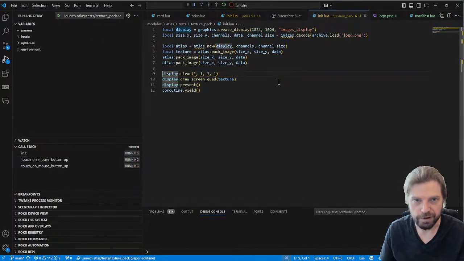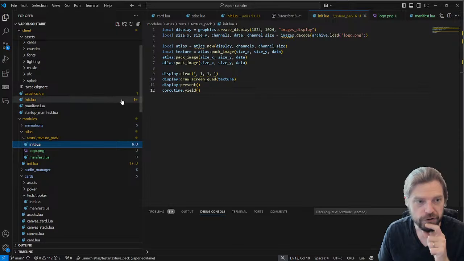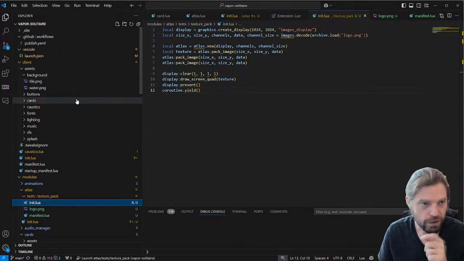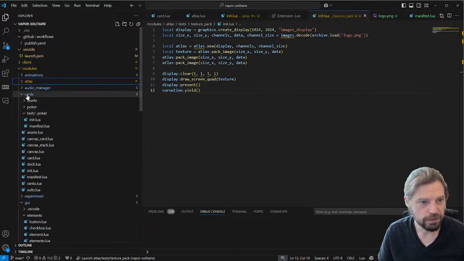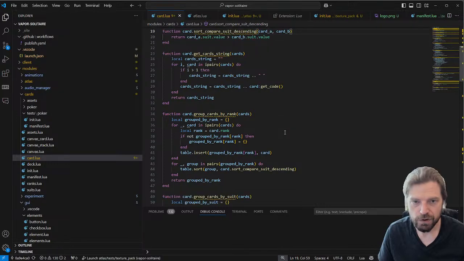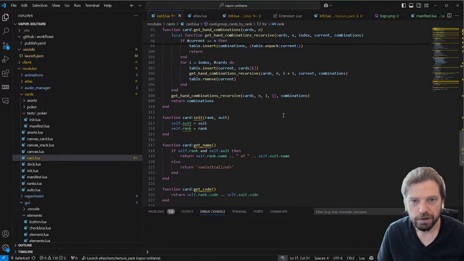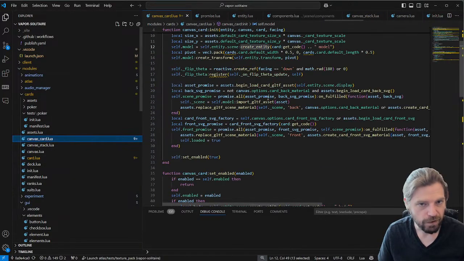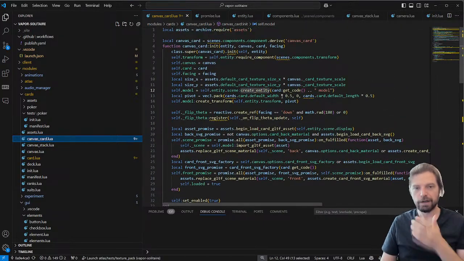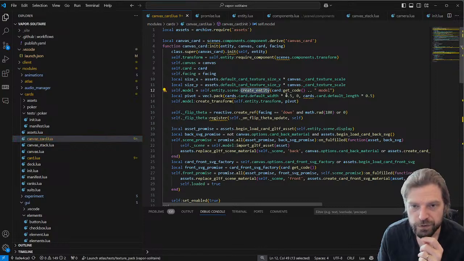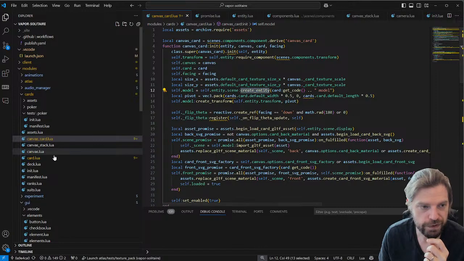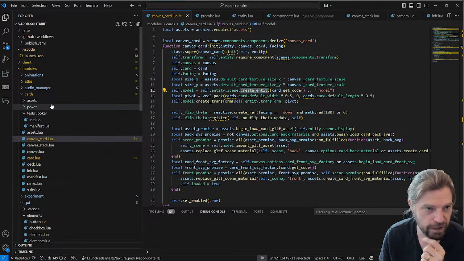So now we have a generic texture packer. What we want to go do now is go stick a bunch of cards in it. So let's go do that. Our cards module, just to show how this works. The 3D object is called a canvas card. But when a card gets created to be rendered, it uses the same model that is shared across all of them. It's a GLTF file in here.